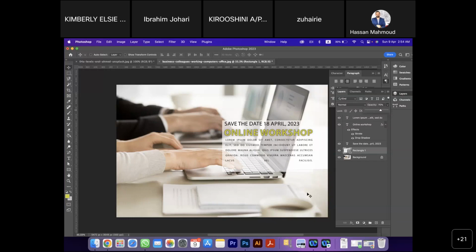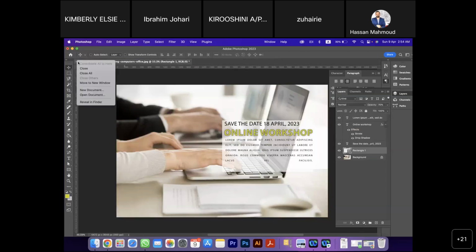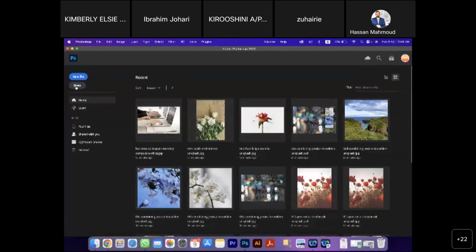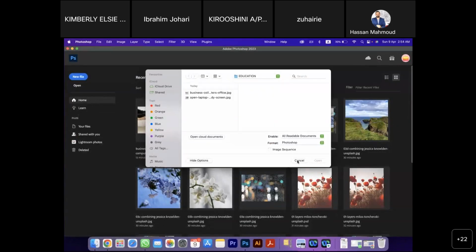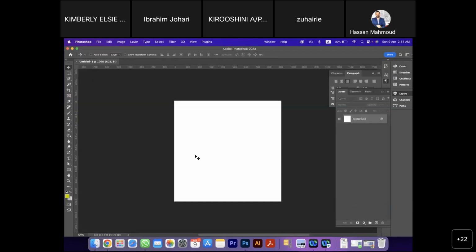Okay. One more thing to do in this class is let's create our own design from scratch using all the features that we have discussed. Let me close all the open files. I don't want to save it. Don't save. Then I want a new file, maybe custom, and then create. Okay, this is the space that we are going to work on.